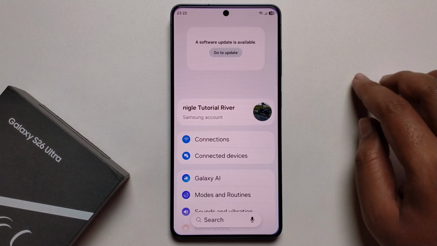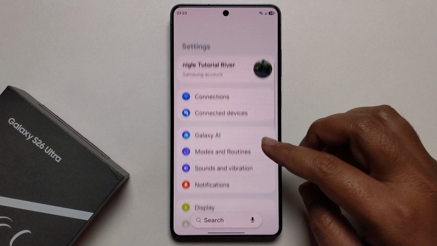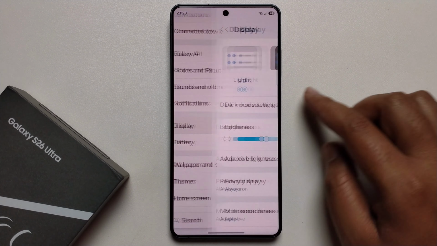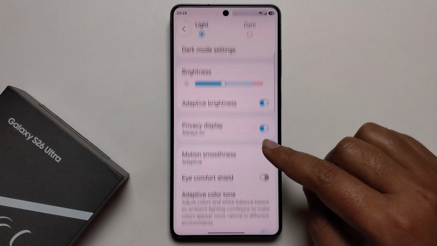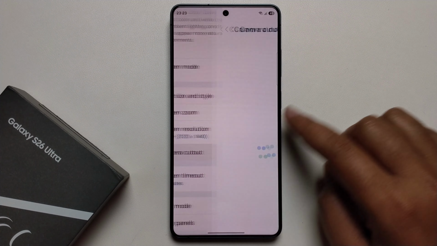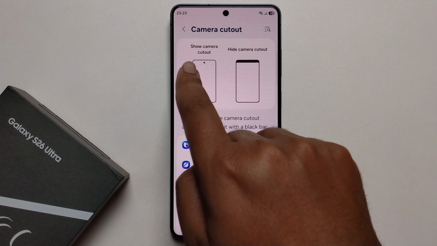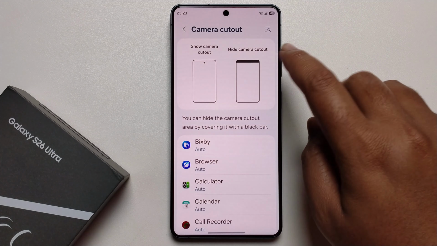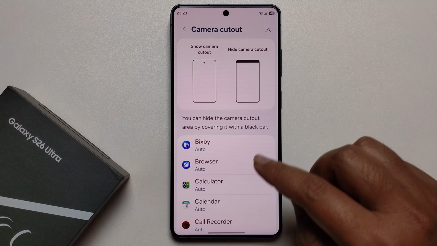Simply open your settings, press on display, scroll down, and you'll see camera cutout. There are two options: show camera cutout and hide camera cutout.